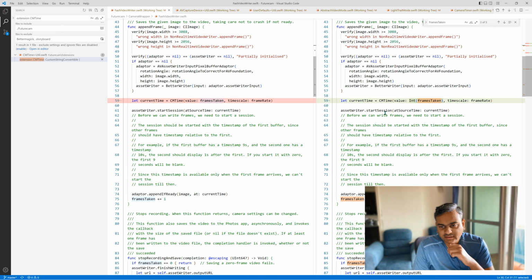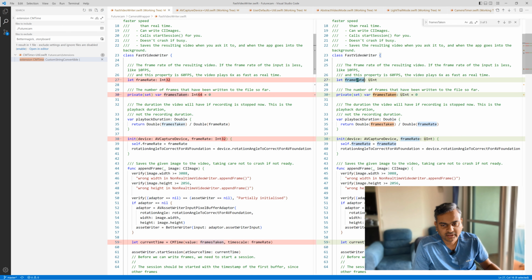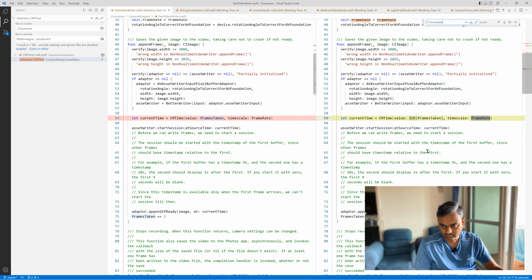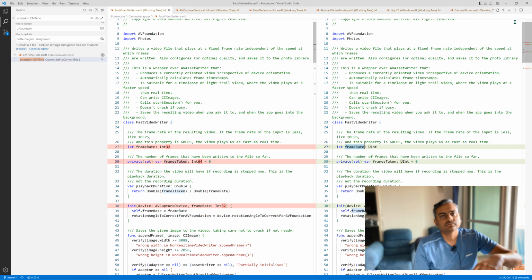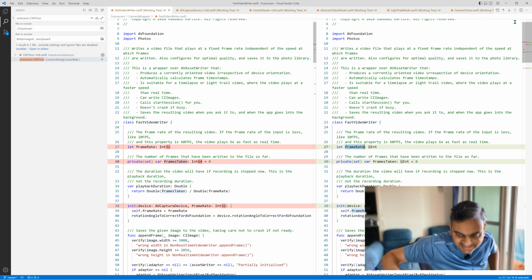So here we have taken care of frames taken. We should look at frame rate. Okay, you are assigning it to self. Then what are you doing with it? Oh, this is the time scale. Okay, great. Yeah, if we get a compile error, we can deal with that. Sorry, I'll just turn off my alarm.